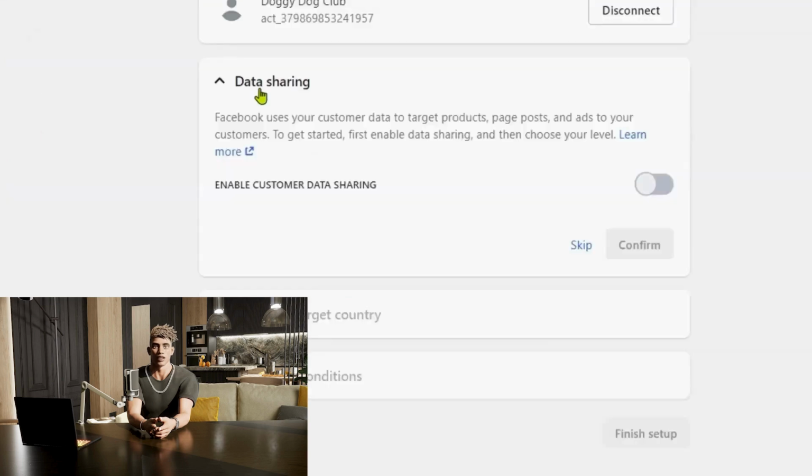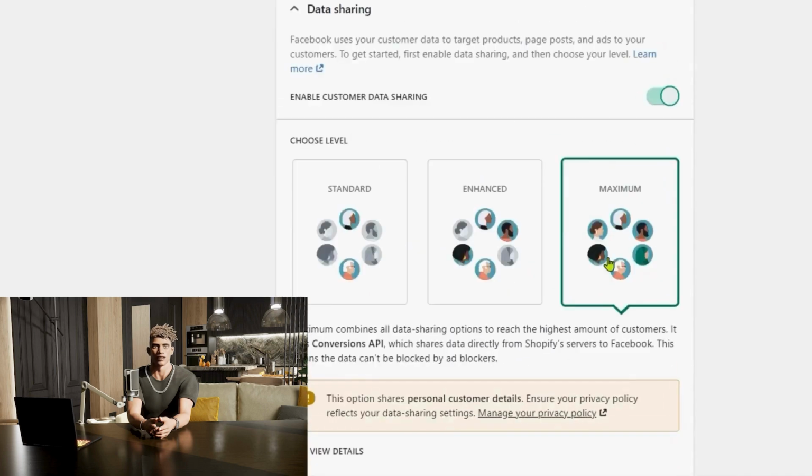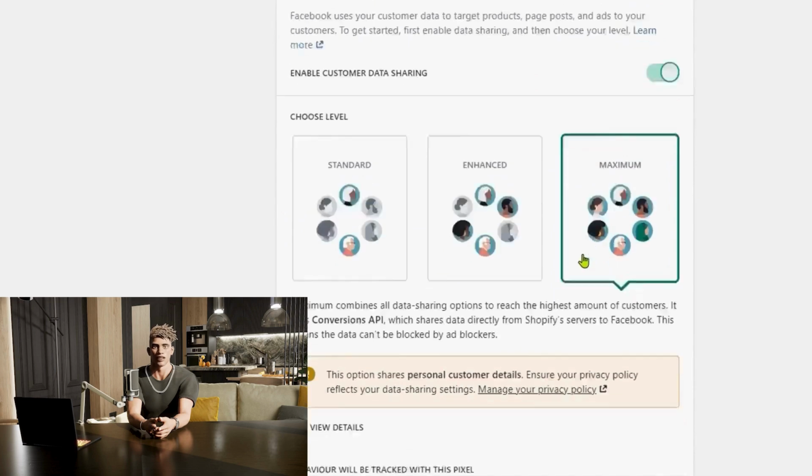This is where we're going to connect the Facebook Pixel to our Shopify account so that Facebook Pixel can already start working and track events on our website. So here you're going to have to turn on customer data sharing. Next, choose maximum so that Facebook Pixel will try to always get the maximum amount of data, whether they have ad blockers or not.